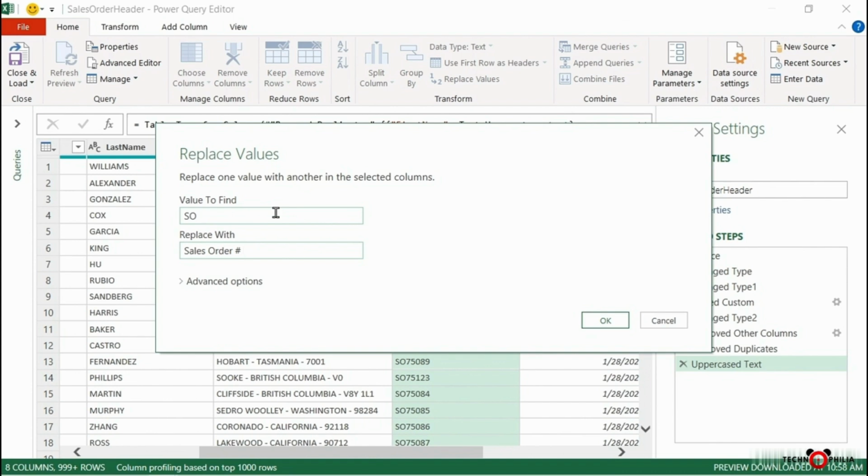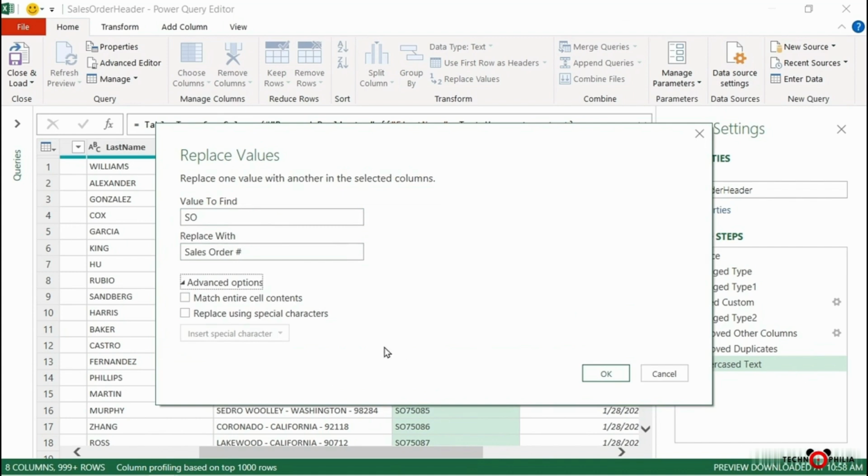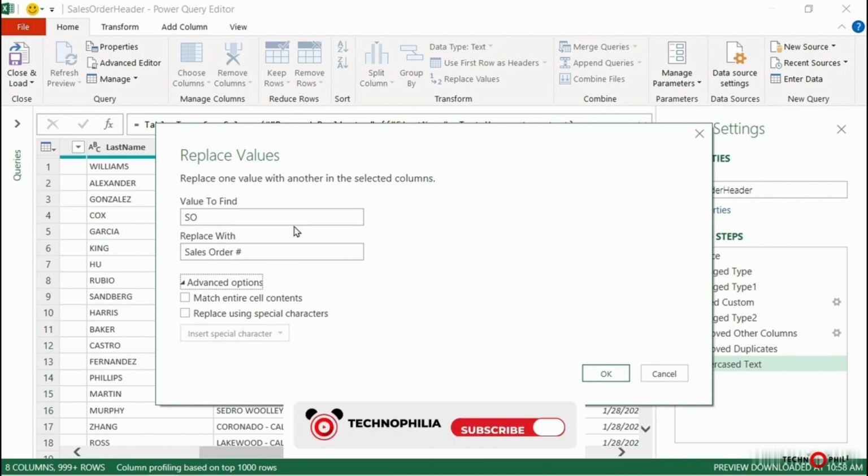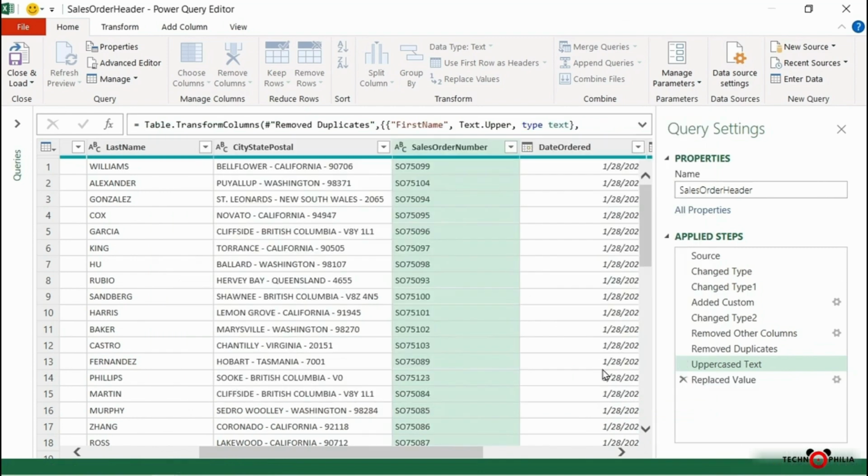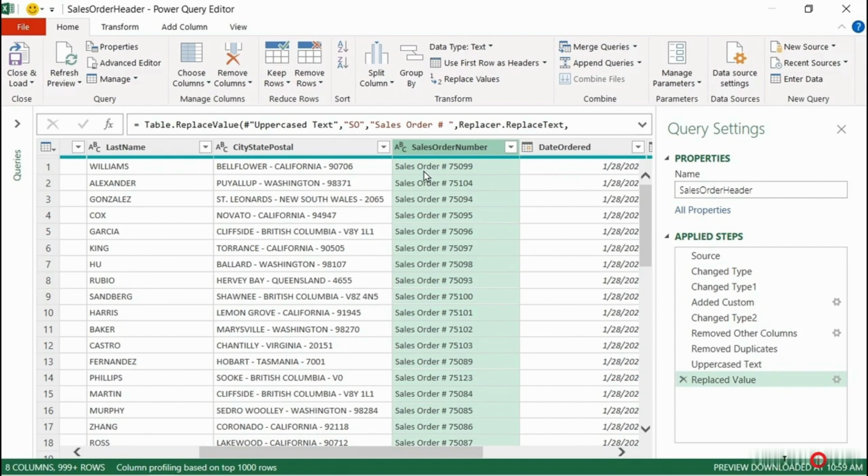This is something that people do with find and replace all the time. If I go to my advanced options, I can choose additional options like match entire cell contents or replace using special characters. Here I just want to find every occurrence of SO and replace with sales order number. Alright, I'll go ahead and click OK. And now I see my properly set sales order number.